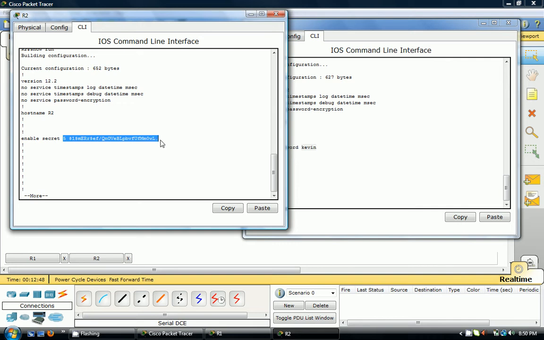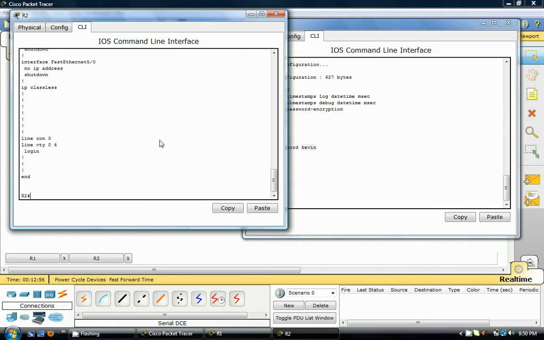Kevin is not in plain text. It looks all messed up. It would be pretty hard, a lot of effort, to penetrate that router.